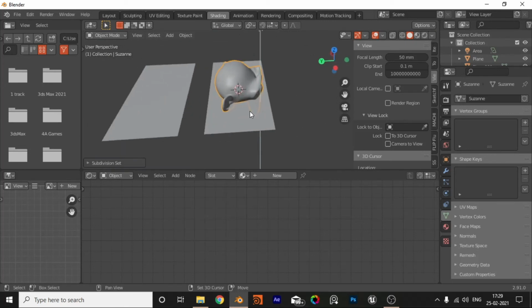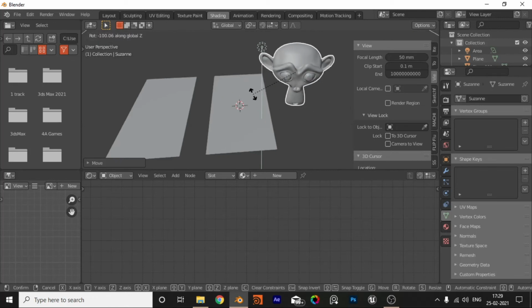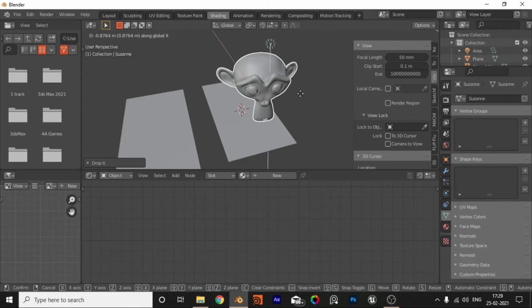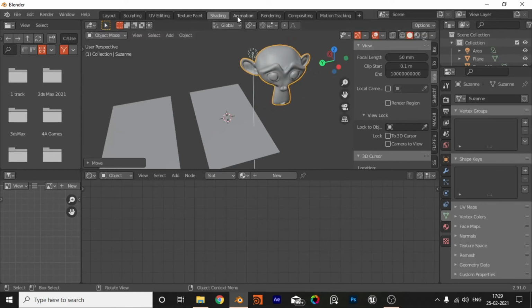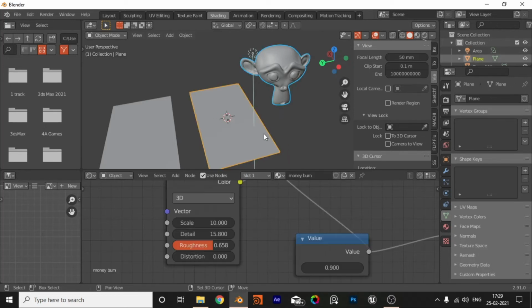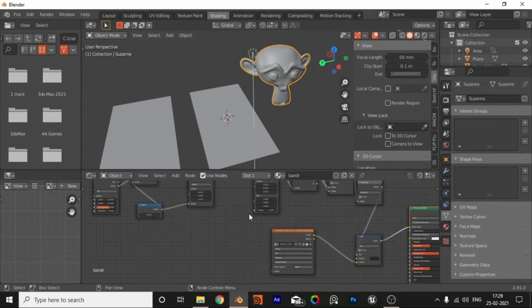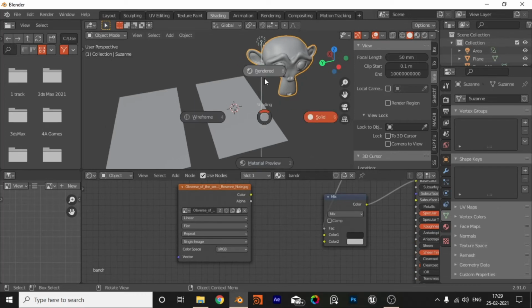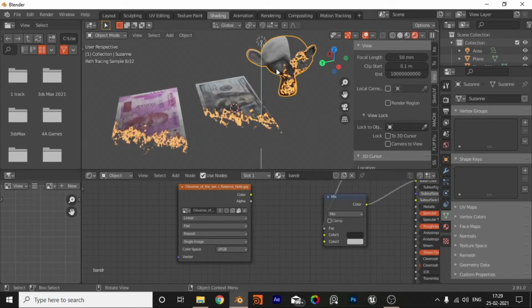We have applied a subdivision of level 4. Drop it, and I will just put it over here. We will give this another texture. We will just give it the material of this thing, and for this we will call it Bandar. That's it, and now we could see this stuff.